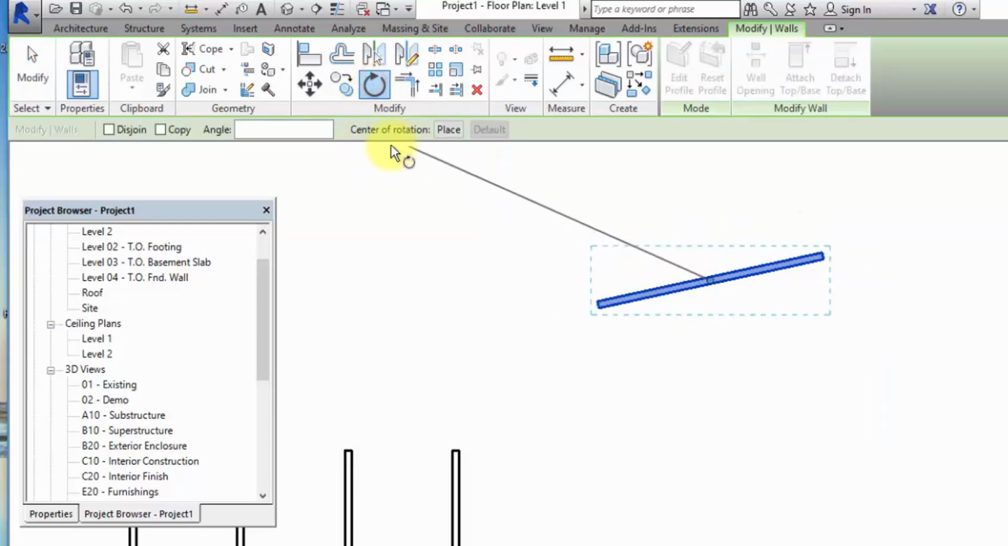So hopefully you understand this portion. What I did, I pressed here and pressed here, so our point is moved. So the center of rotation you can move, you can give an angle, you can copy, you can do everything.